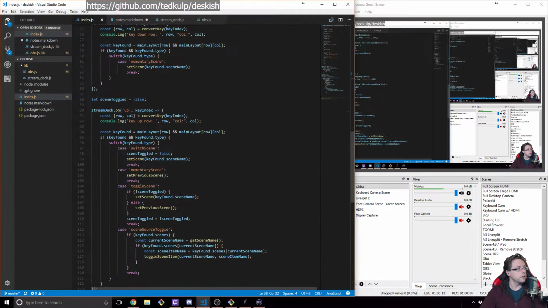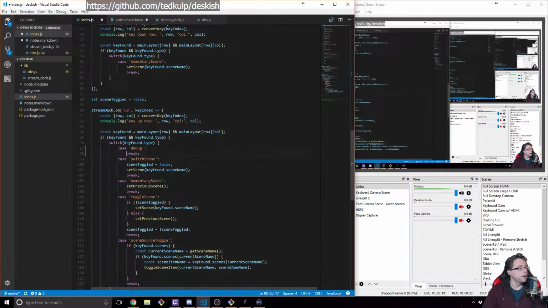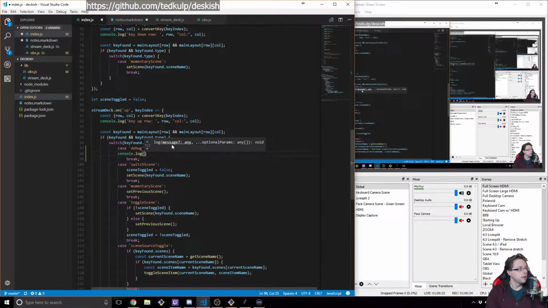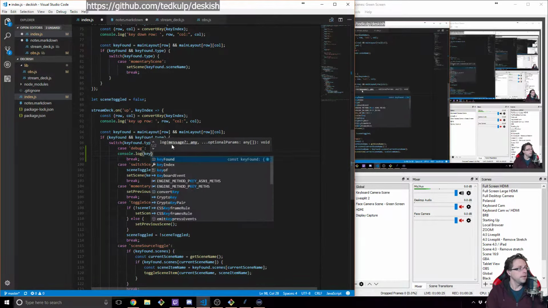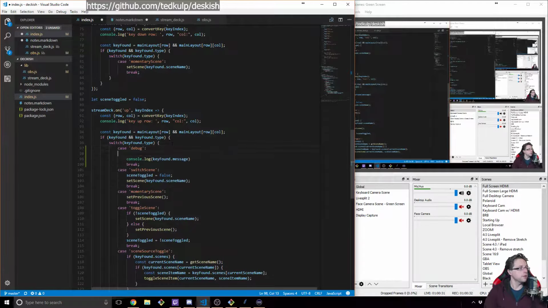So now let me just write a quick handler for that. Case debug, console.log key found dot message. I guess I better just check to make sure it's actually set. If key found dot message, spit it out. Double check that that works.